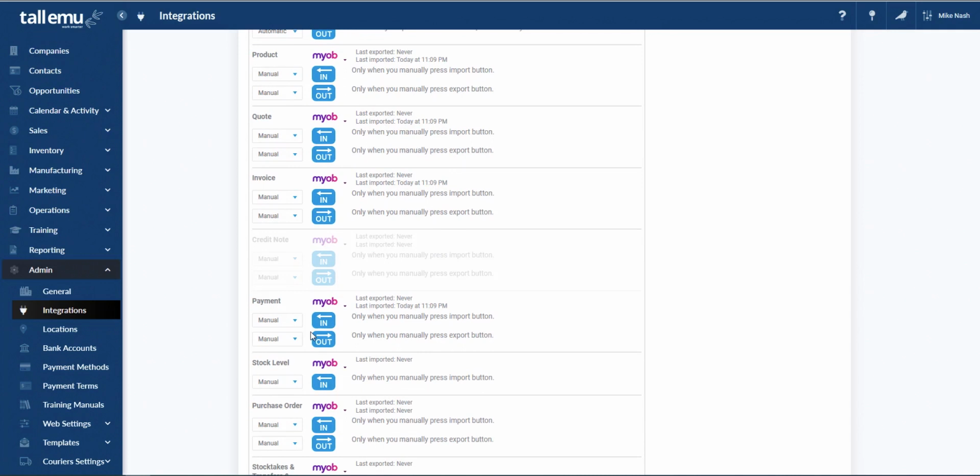Payments are an interesting one. So for payments, you might be using MYOB bank feeds, in which case you might want to schedule an import after bank feeds have run. You might also, though, be charging credit cards in Tall Emu, and so you may want to have an automatic export of payments directly to MYOB as soon as they happen. So you can set both of those things up.